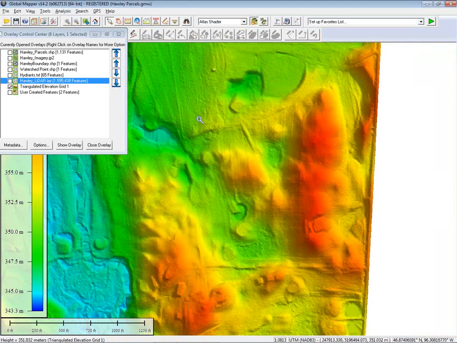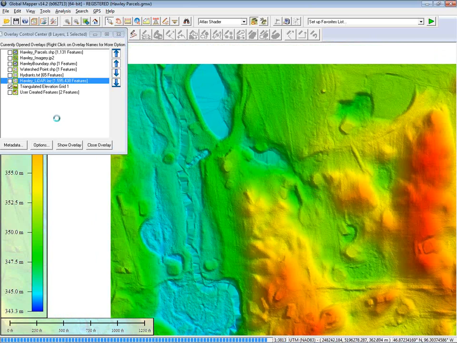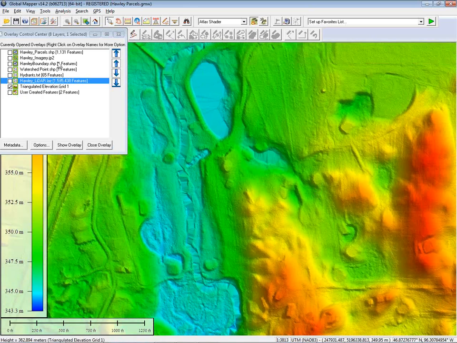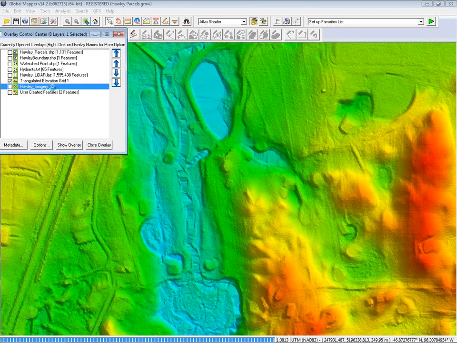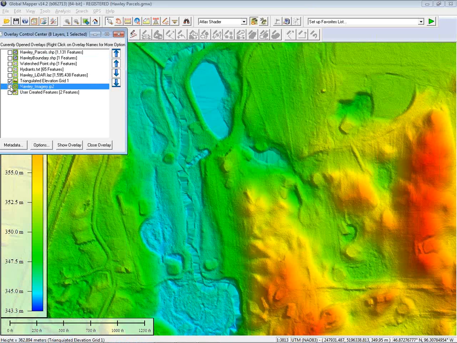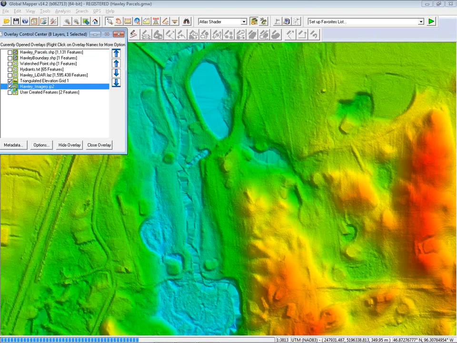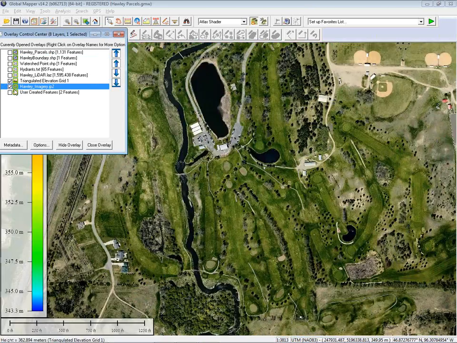So generating a terrain surface from some LiDAR data is a very straightforward process, and as you can see, it gives us a lot of useful information. This elevation grid we can also combine with any other loaded layer. I'm going to move my imagery layer down to the bottom of my list so it will actually appear on the top of the map. I'm going to turn it on so we will have a visual representation of the actual features.